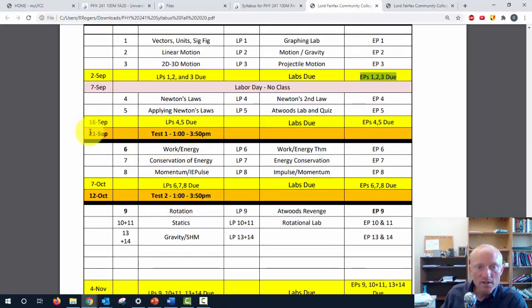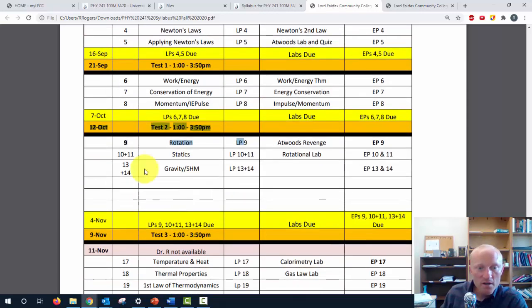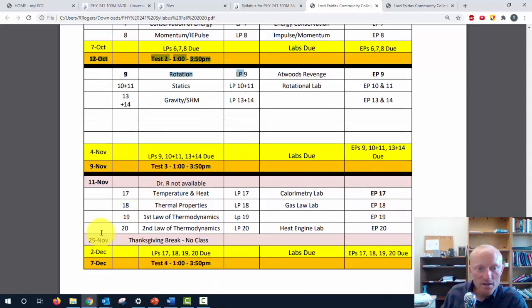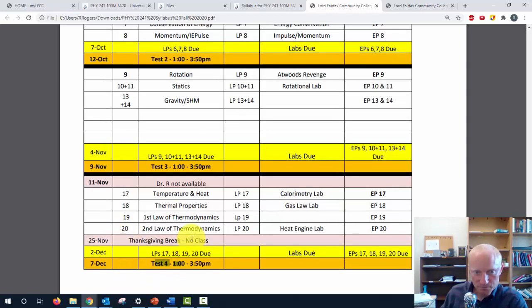So test number 1 is right here. Test number 2 is this block of stuff right there. Chapters 9, big due date, and then test. And then the last test is just chapters 17 through 20. Bear in mind that test number 4 is not cumulative.